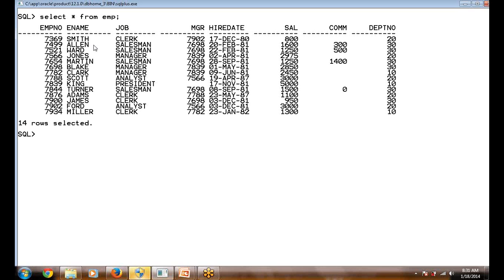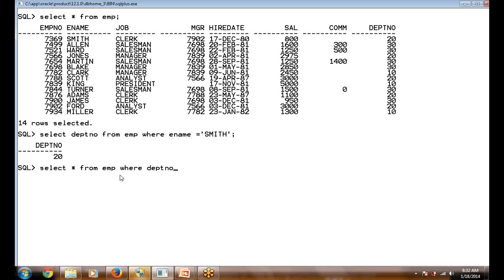Now I would like to find out who all works in the same department as Smith. The moment I say this, what comes to your mind first? Okay, first tell me which department Smith works in. So you would first find out the department of Smith, where the employee name is equal to Smith. And you say, okay, department number 20. Now we can find out who all works in this department, where department number is equal to 20.